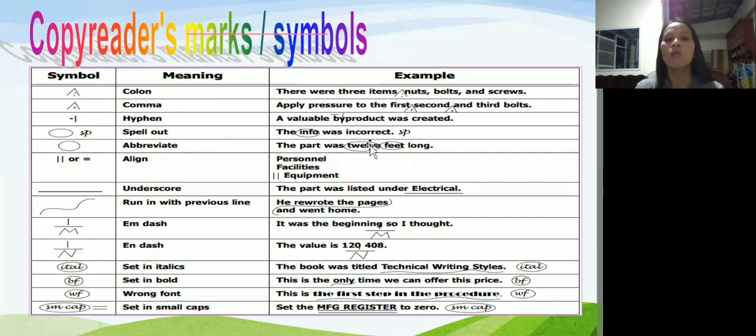So meron tayong rule. Kapag i-spell out ang isang bawa isa number 1 to 9, dapat spell out. 10 and above, dapat ay number. Pero kapag siya ay gagamitin sa the beginning of the sentence, dapat siya ay buo. No need to abbreviate. Kahit pa ang rule ay 1 to 9, i-abbreviate.